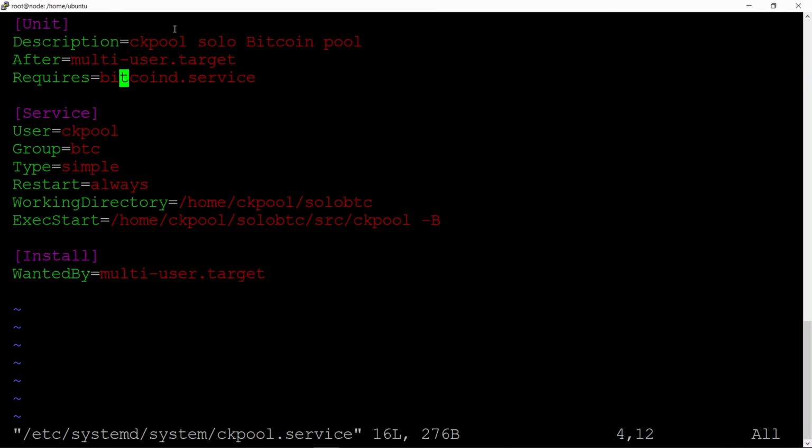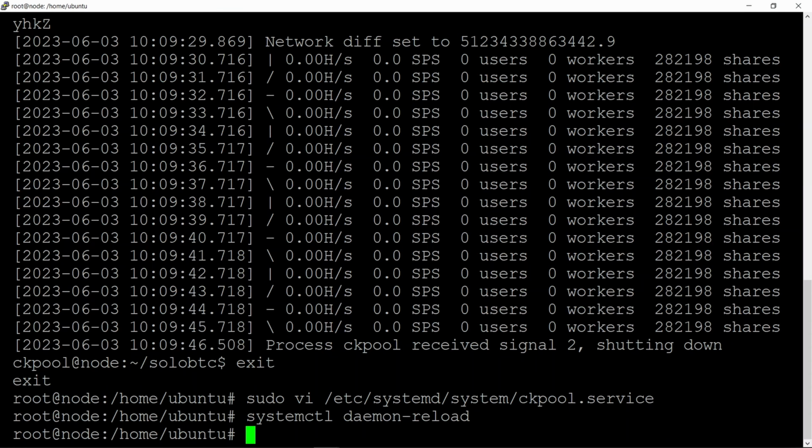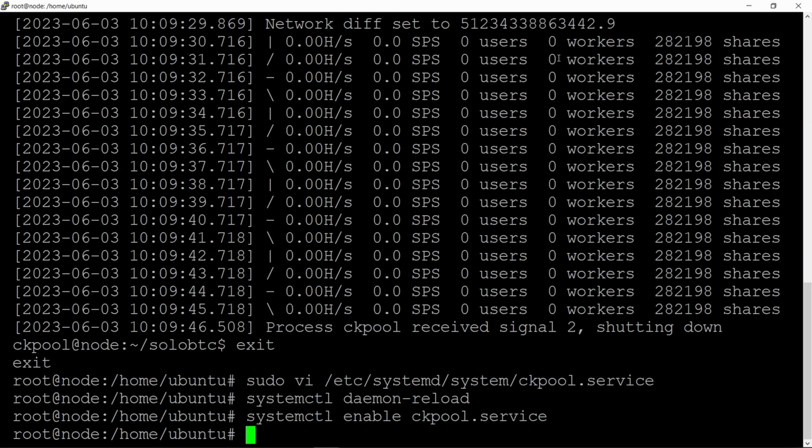Otherwise you might have to change this line, and we run it in our isolated user environment using the ckpool user we created with the Bitcoin group, and we just say this is a simple service. If it ever dies, we'll reboot it, run it from the solobtc directory, and then we just run that same ckpool -b command. Once again, this is all going to be in the description below, but once we've finished creating our new service, we have to tell systemd to reload all the daemon files so that it can see we've created a new one. We ask it to enable ckpool to run at system boot time, and then let's manually just start it running so we can test it.